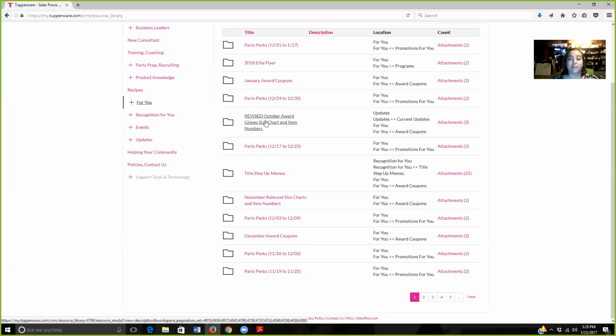We have different announcements. So like this was the gloves. There was an award that you could earn a set of gloves. And so this was the sizing chart for that. One of the older party perks, title step up memes. So this is different things that are, anything that says memes, that's a social media thing that you can share. It's like an image that you can share. Raincoat sizes, right? So these are just different things for you as the consultant, okay?